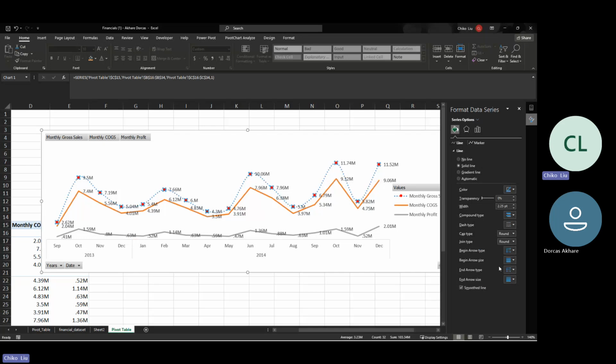I think you can also add different designs. It's pretty interesting. The joint type, I can put bevel or I can say miter.